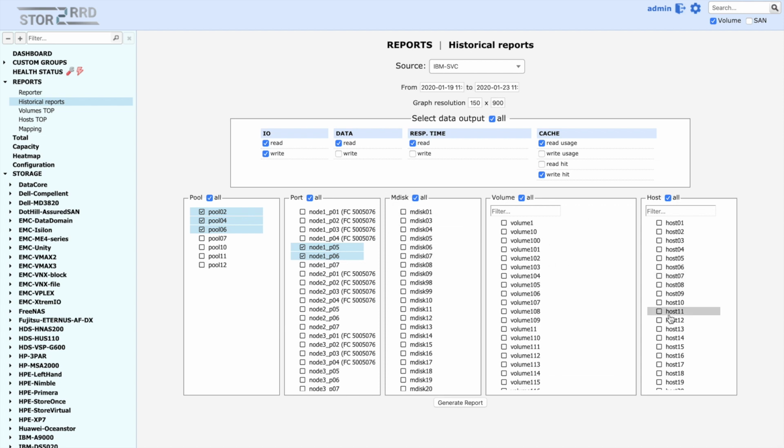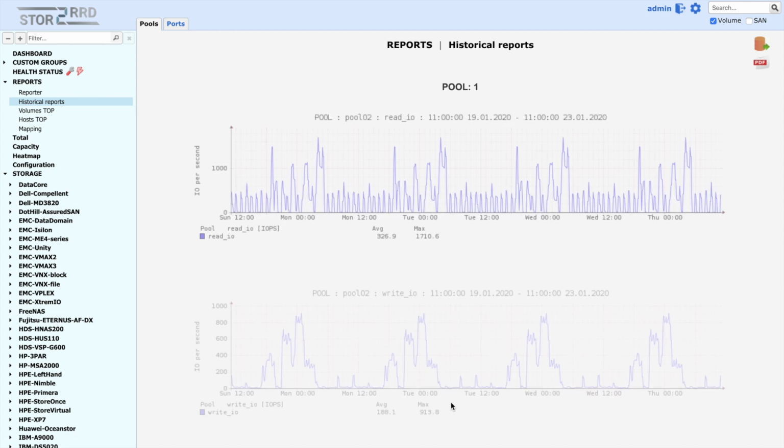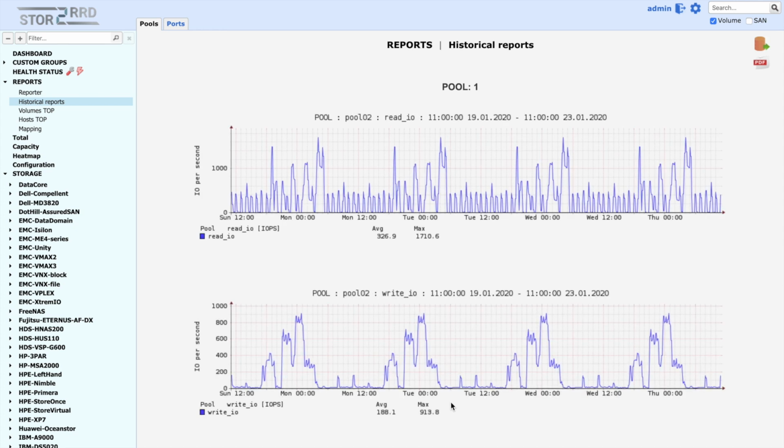Once setting all the parameters and metrics, we can go to the actual data generation by clicking on the Generate Report button. The report can be viewed either on screen or downloaded as a PDF file.